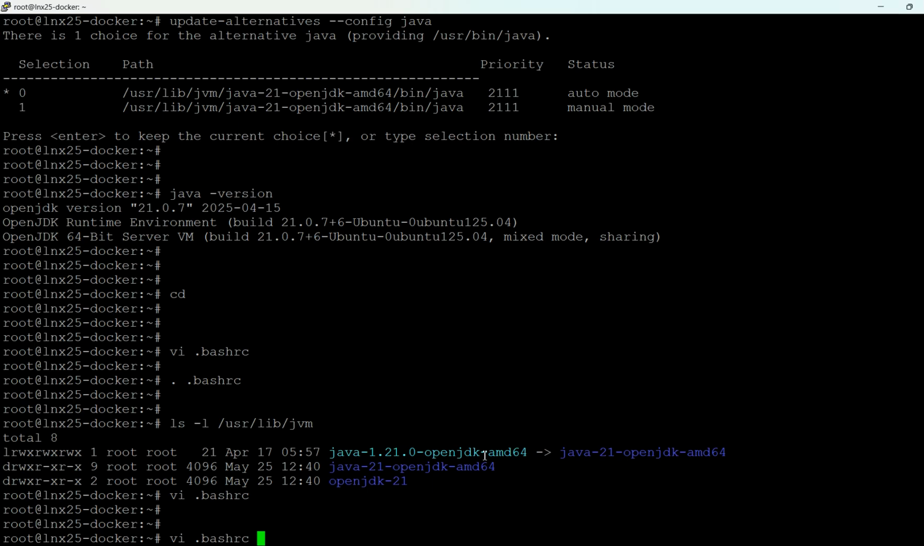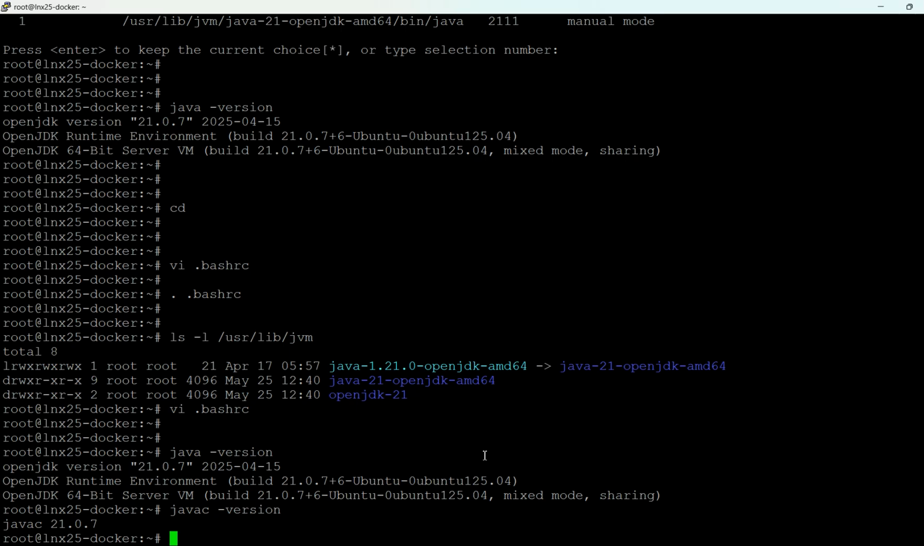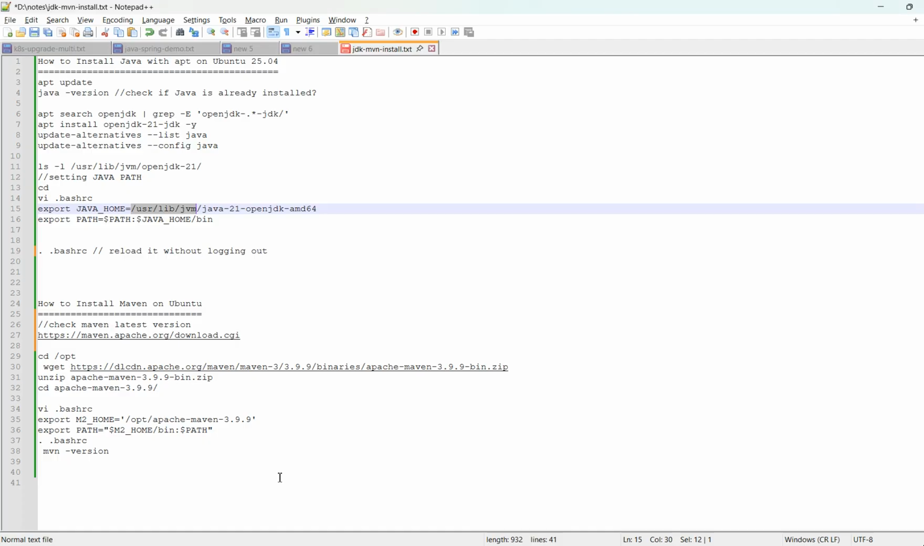We can double check that one, like java -version, and also your compiler, like javac -version. Okay, javac is also coming 21 and this one also coming. So now your JDK setup is completed, then we can go ahead for the Maven.